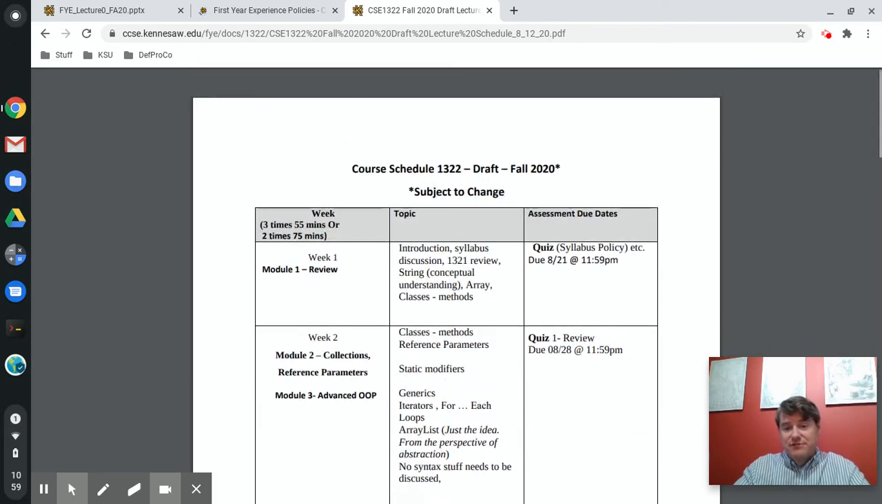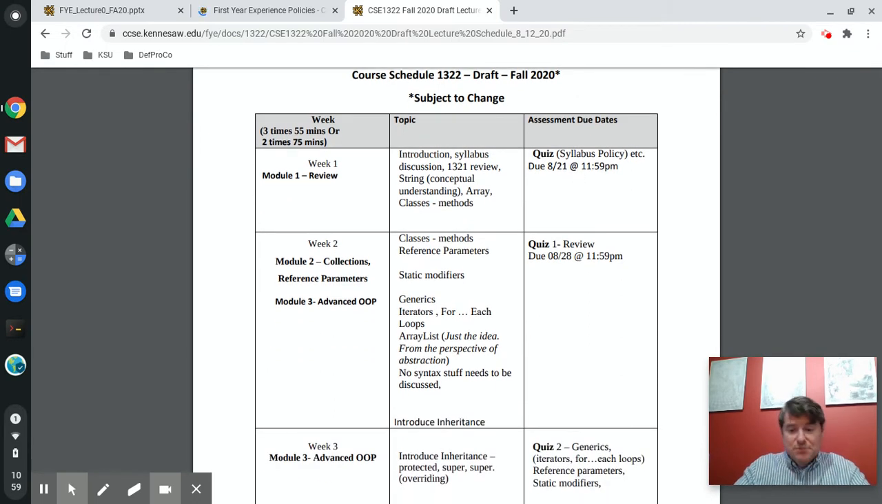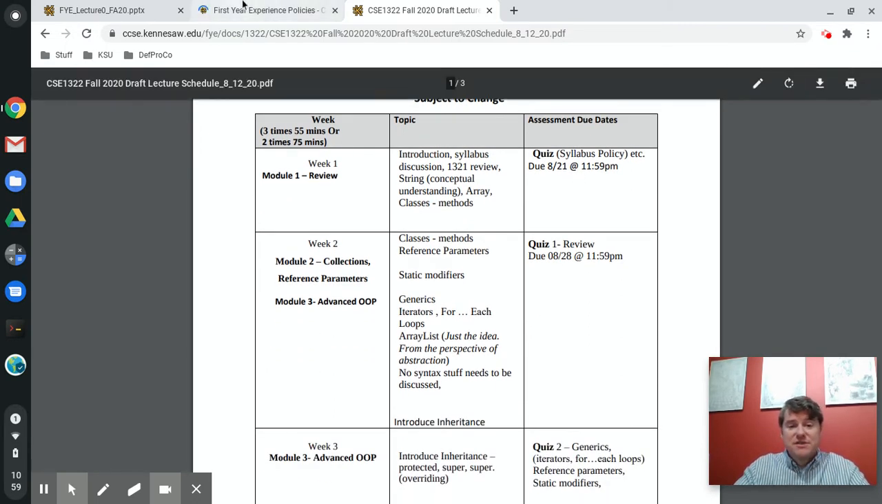So that asterisk is a very important asterisk this semester. We may have to change something. So please, please keep up. Where are we posting all of this information?